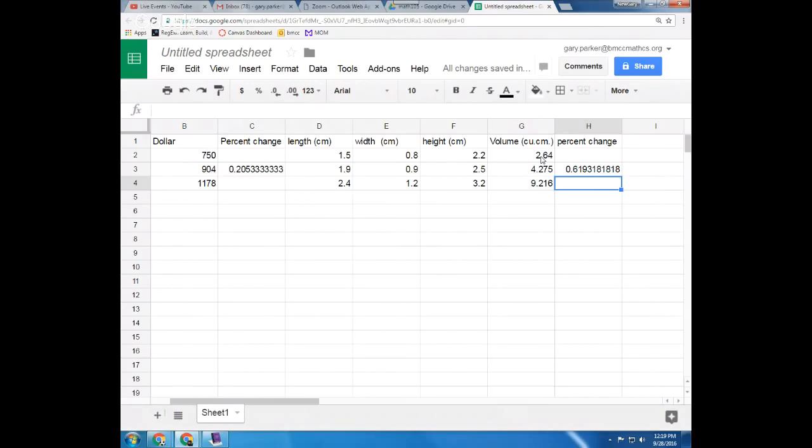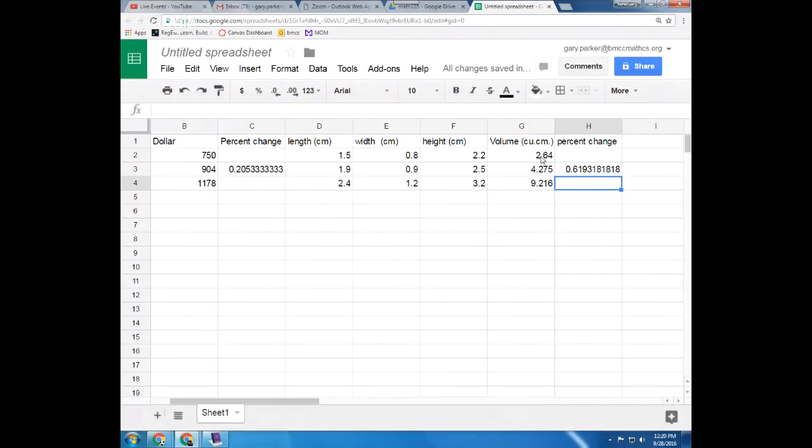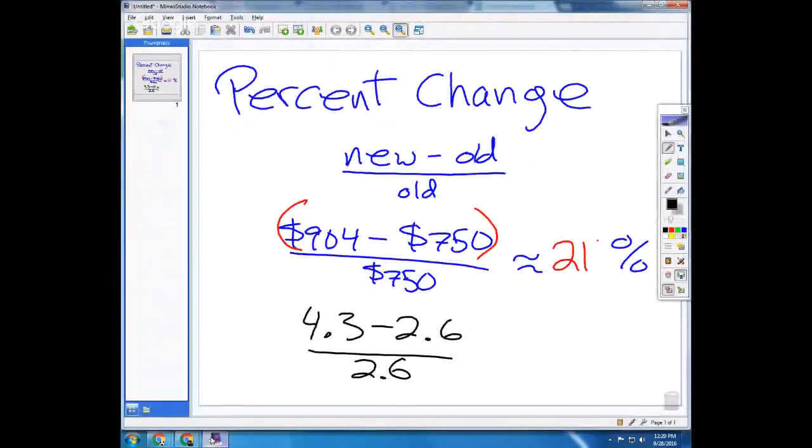In statistics, there's a thing called a lie factor. The lie factor is comparing how much bigger one change is than another. So to calculate a lie factor, if you look this up online, it's not in our book, unfortunately.